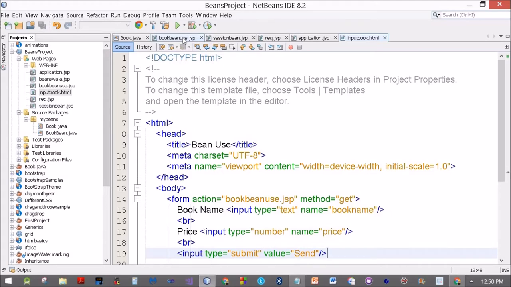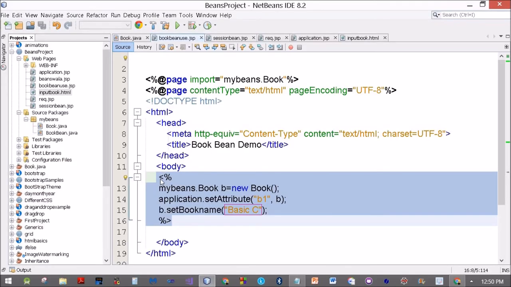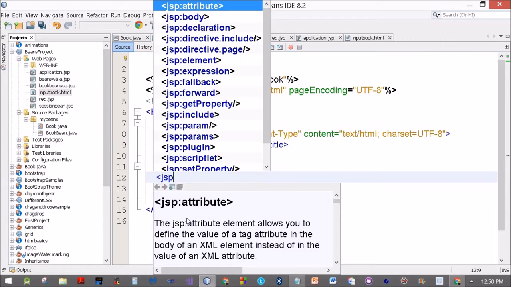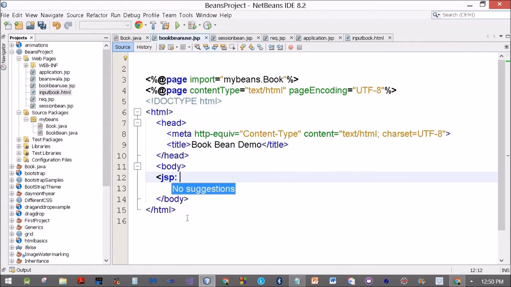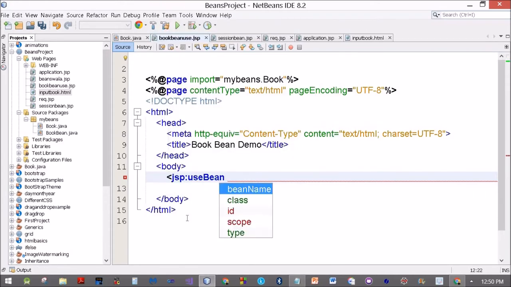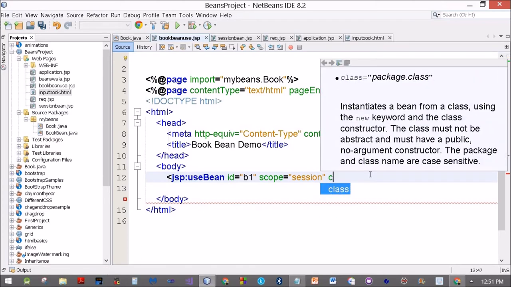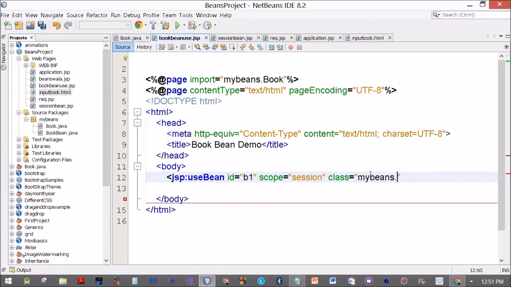Now we'll change the BookBean demo page a bit. See, this is the BookBean use.jsp, and we'll use it. Now let's use the useBean tag once again. JSP useBean. ID is equal to B1 like before. Now scope equal to, let's say, session. Class is equal to mybeans dot book.